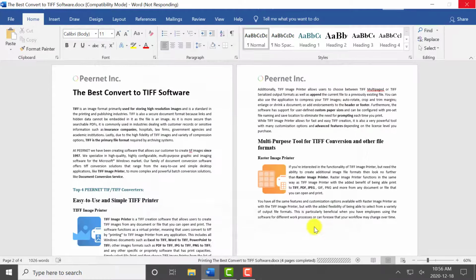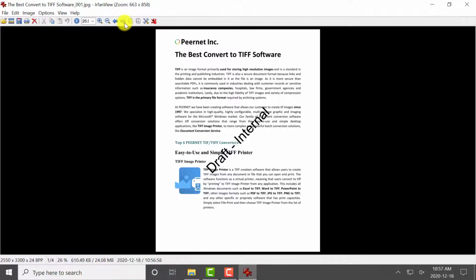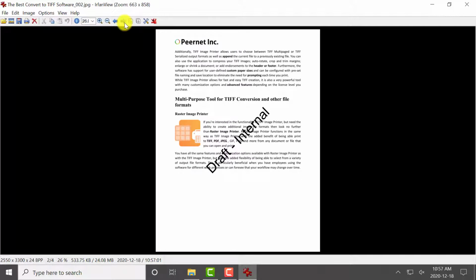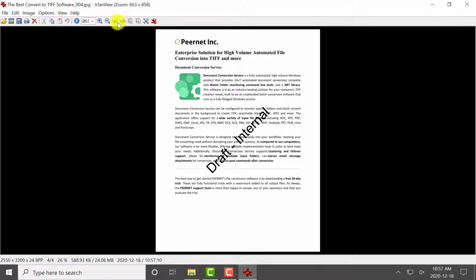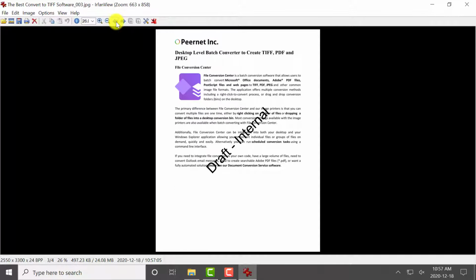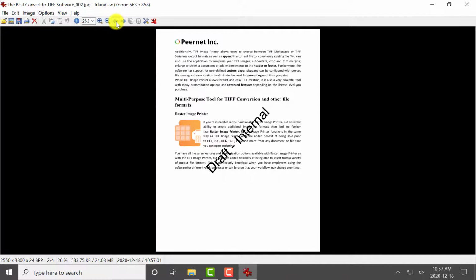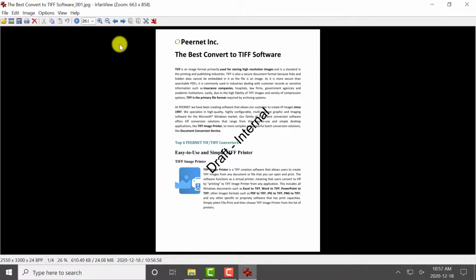The Peernet team has completely revamped Raster Image Printer's graphic core so that all graphic operations are now vector graphic operations, which allows for the creation of higher quality images, the option to create vector output like Adobe PDF, and the addition of many new settings that are only possible with the new vector core.